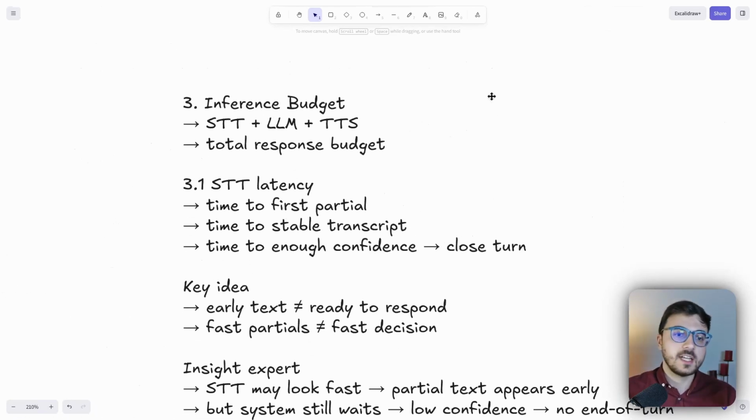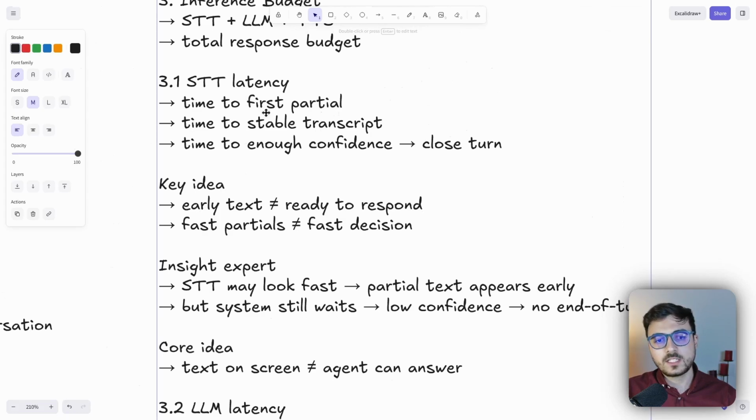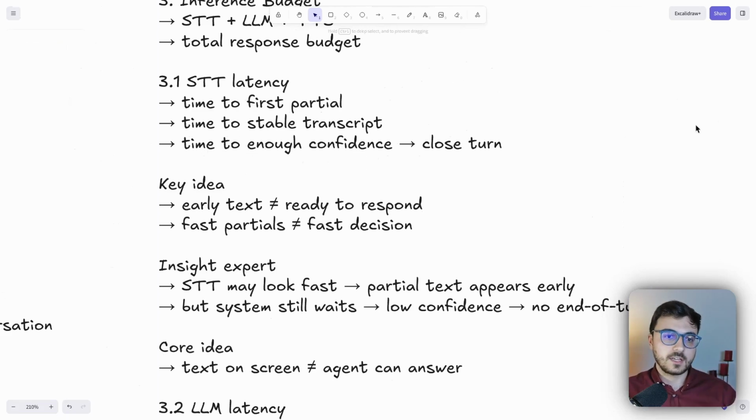Then the inference budget. This is what people usually talk about: the STT, LLM, and the TTS. For the STT, these metrics are important: time to first partial, time to stable transcript, and time to enough confidence. This is pretty important, because this is the confidence that the transcription is realistic, that it's actually close to reality. If this takes a lot of time, the latency of the STT will go up.